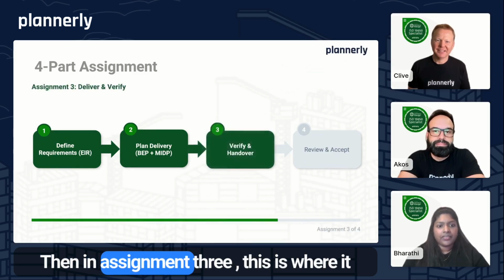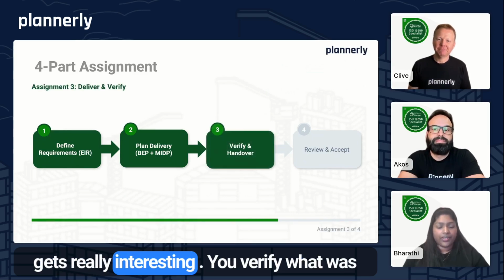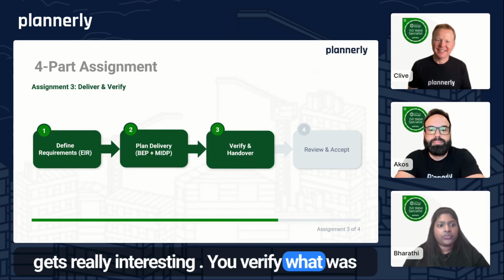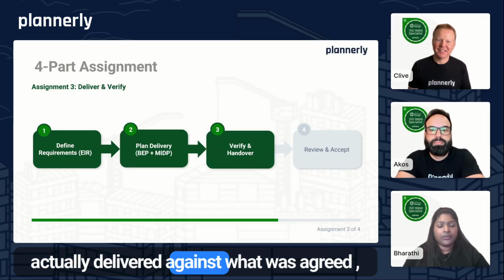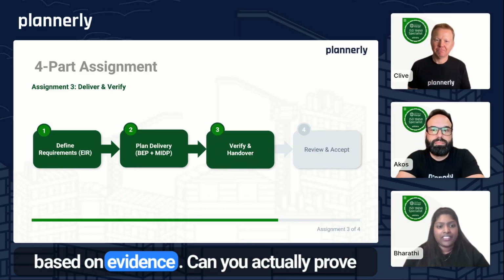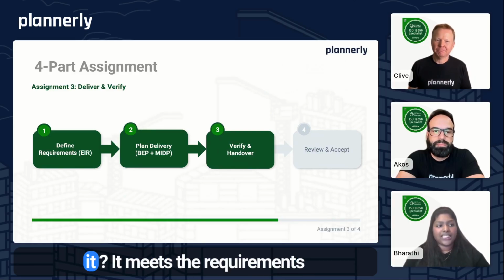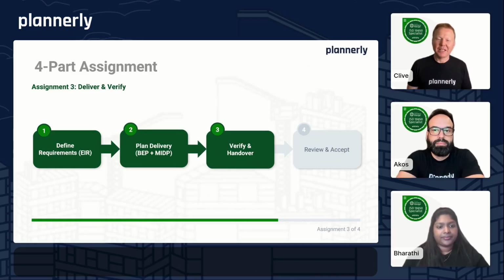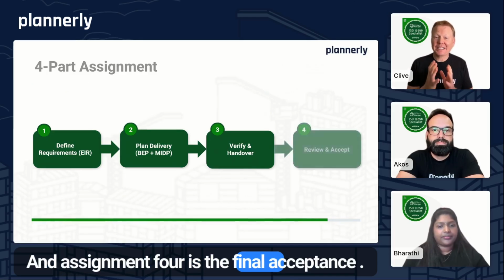Then in assignment 3, this is where it gets really interesting. You verify what was actually delivered against what was agreed, and not based on opinions or gut feel, but based on evidence. Can you actually prove it meets the requirements? And assignment 4 is the final acceptance.